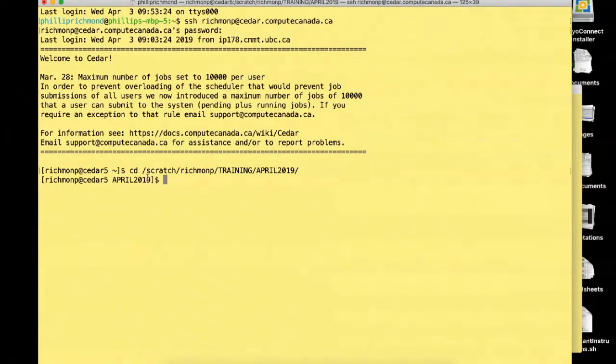So I can go change into that directory, and if you're not familiar with how the command line works, that's not something that I can teach within this session. However, there are other tutorials on Compute Canada's systems which will allow you to gain these skills. So for now, if these commands are foreign to you, if you don't know what I'm doing, then I recommend taking those other courses.